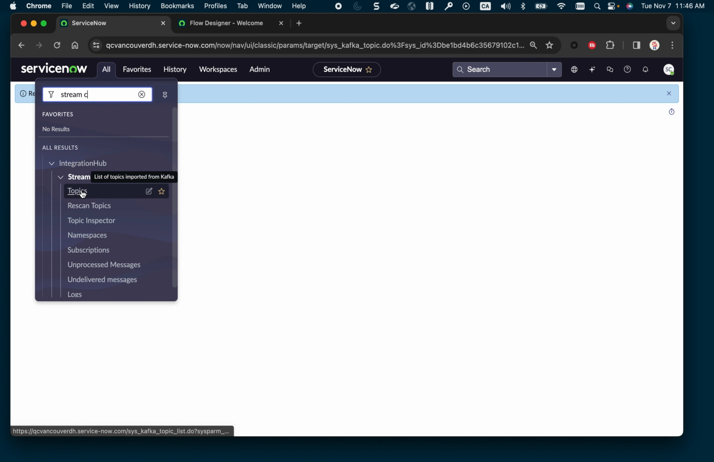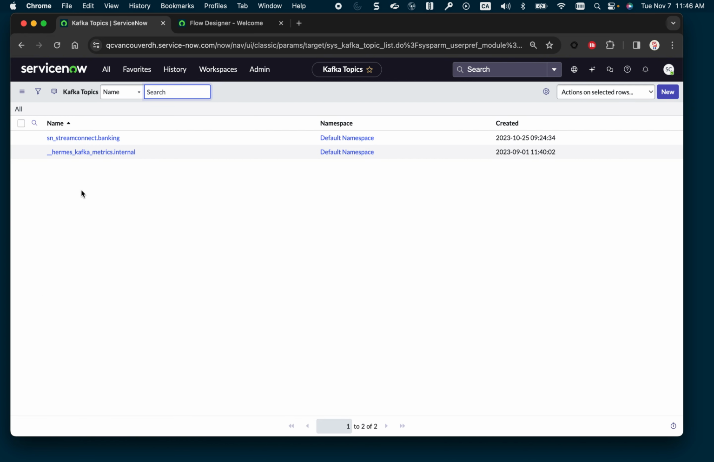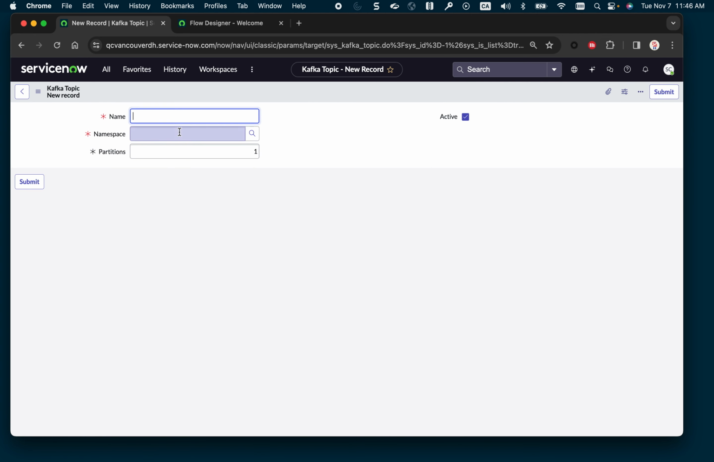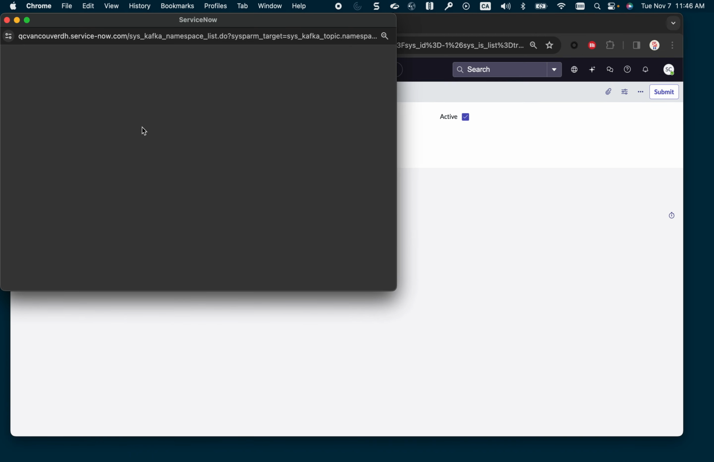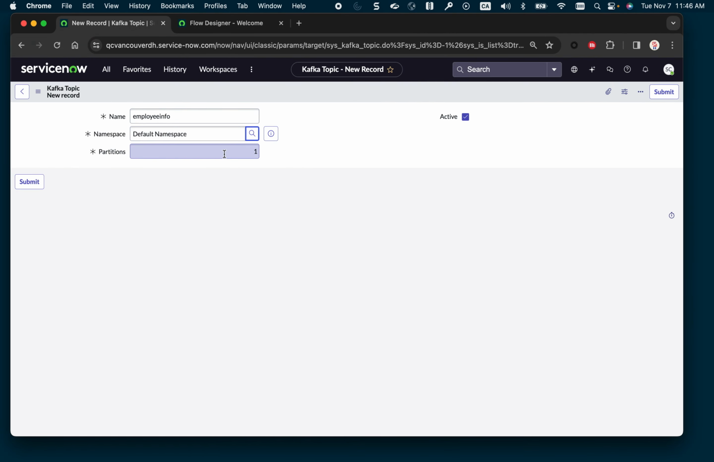And then when you go to topic, you can start configuring Kafka with a different topic that you need. So for example, I can click new, and I'm going to say employee info or data. Just in which namespace. I only have one namespace. I don't need multiple partition for that use case. It's just Kafka settings. So now I've created the Kafka topic.